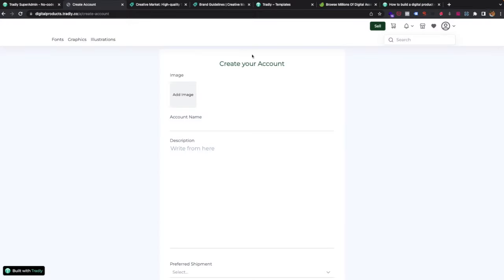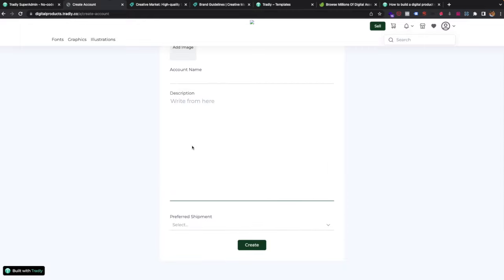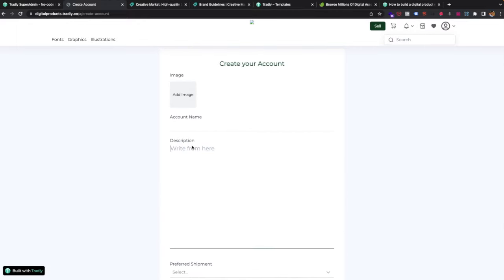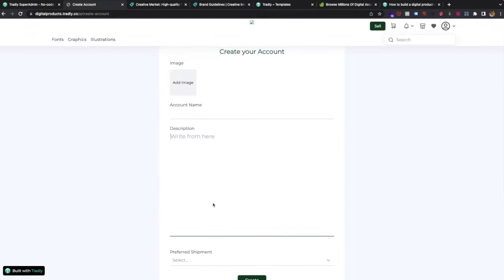Okay, so now I have signed up, so I can start selling. But before I start selling, you need to create an account. An account is something like a shop. This is where your payment information goes, for example, if you're onboarding a seller and you want to verify his identity, you want to do some sort of KYC, you can collect all this information.